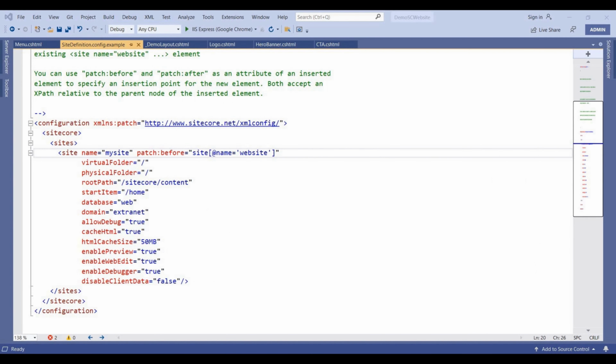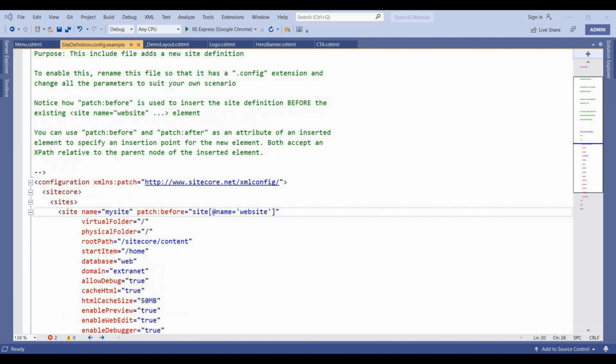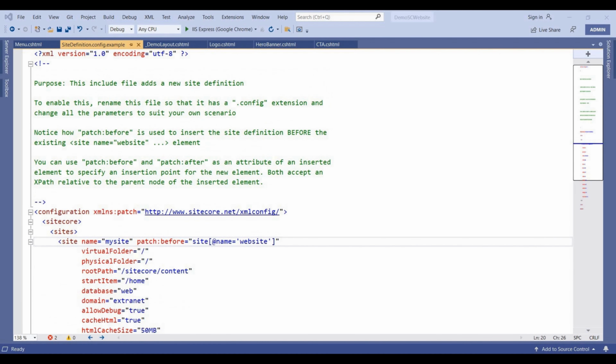Okay, I have opened this config file in Visual Studio. We will edit it. If you are not aware what a patch file is, what a site definition file is, then I have already done a video on this, so you can have a look at that. I will give a link on top in the I button as well as in the description.